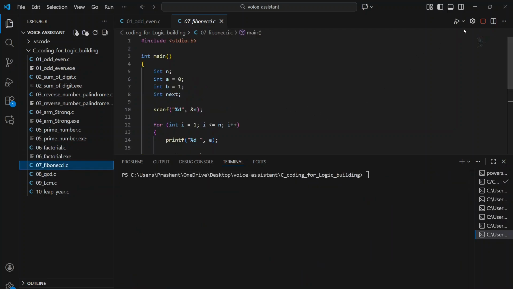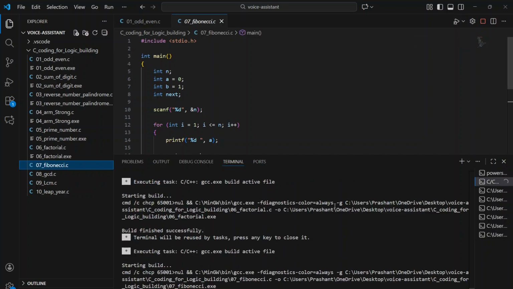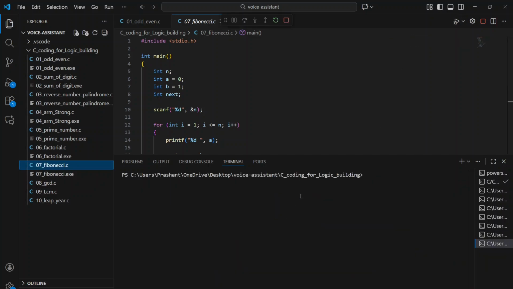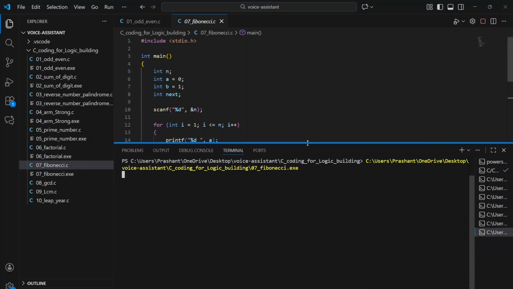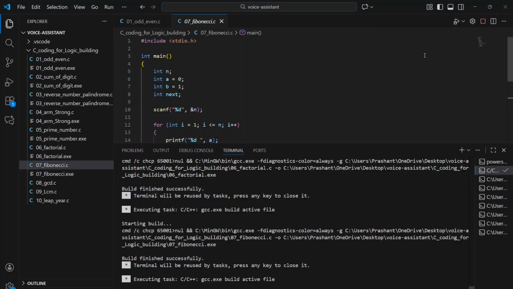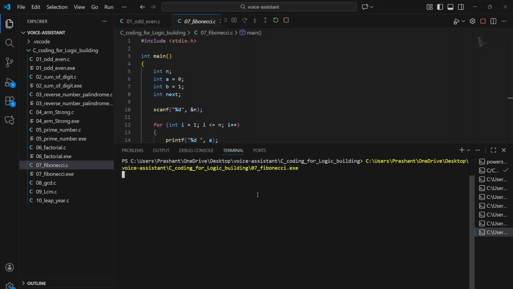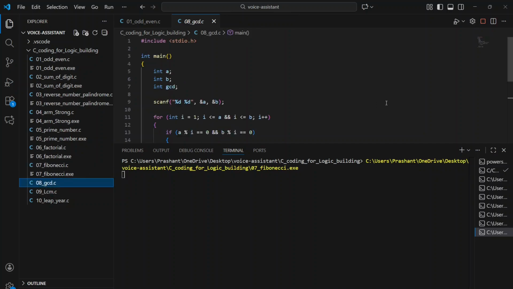After I clear it so it refreshes, next is Fibonacci. For Fibonacci I'll run this Fibonacci code, and I'll give 5, so it will give a total of 5 values. Just a second, my system is getting hanged. I'll rerun it once again. Oh no, I am unable to put the values here. Let it be, I'll run GCD and later come back to this.